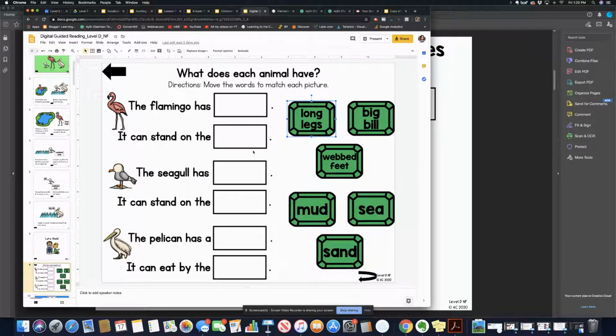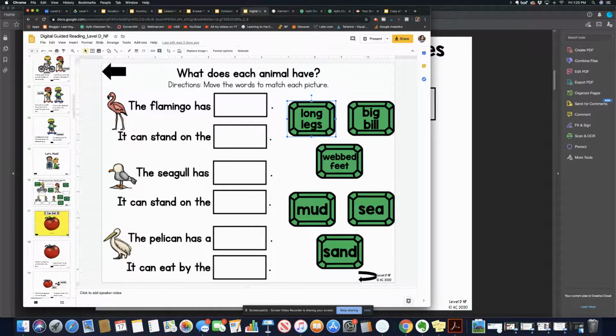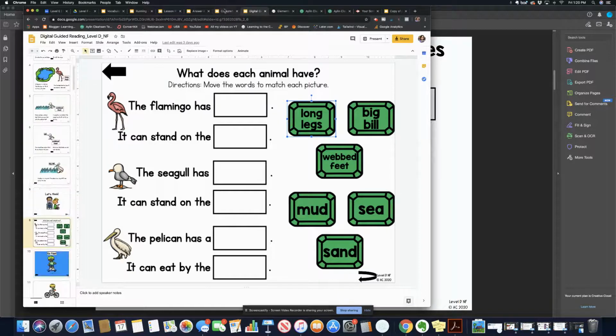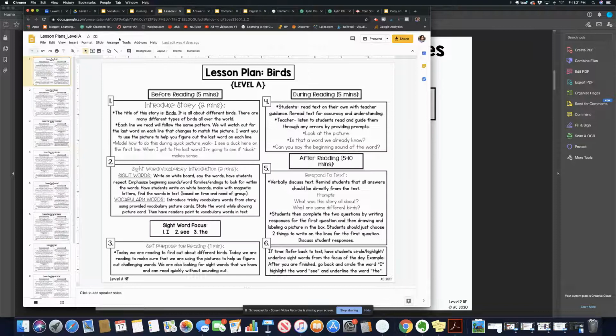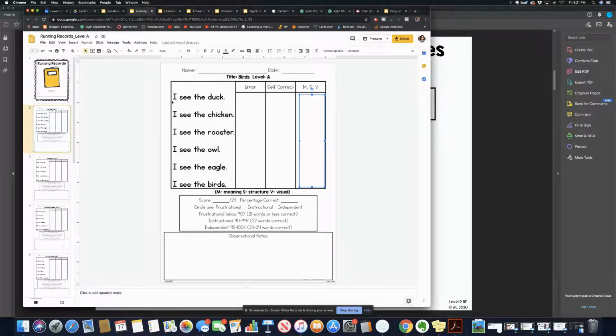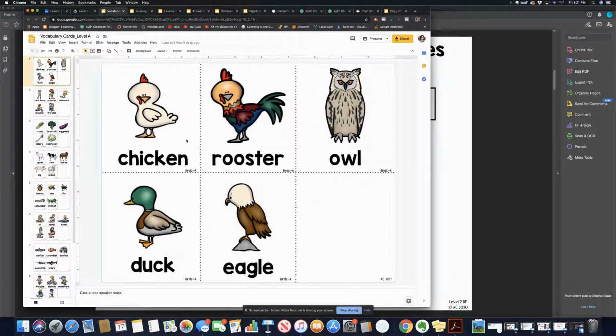And again, each student will have their own copy of the passage, so they won't be messing up one document. They all have their own, so they will all be submitting their own answers, and then you can go in and check to see how they did. So you've got the passages there and that interactive question. Then you've got the separate comprehension questions, your answer key, your lesson plan to follow, and also running records so that you can assess the students, as well as the vocabulary cards. That's included for all the levels of the nonfiction packs.